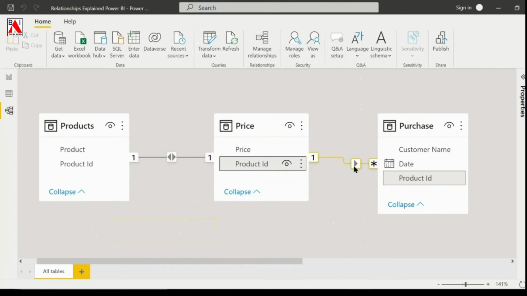That's how we create one-to-many relation between two tables using the same column, product ID.